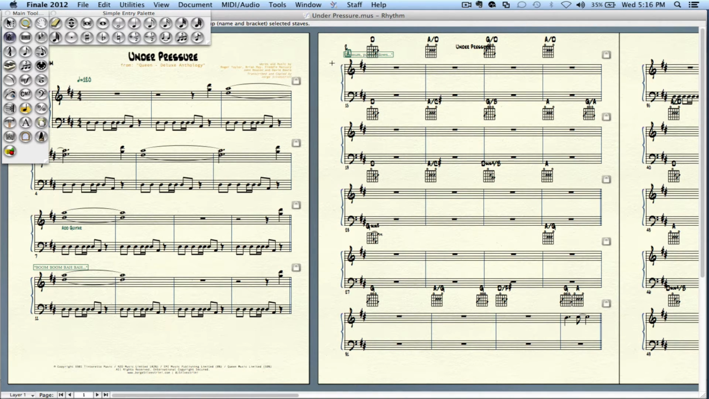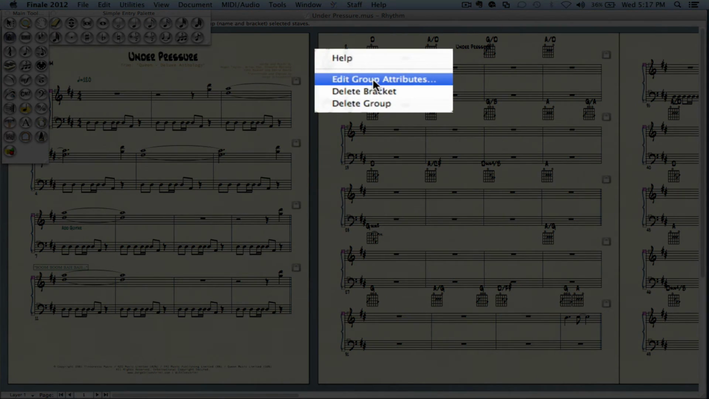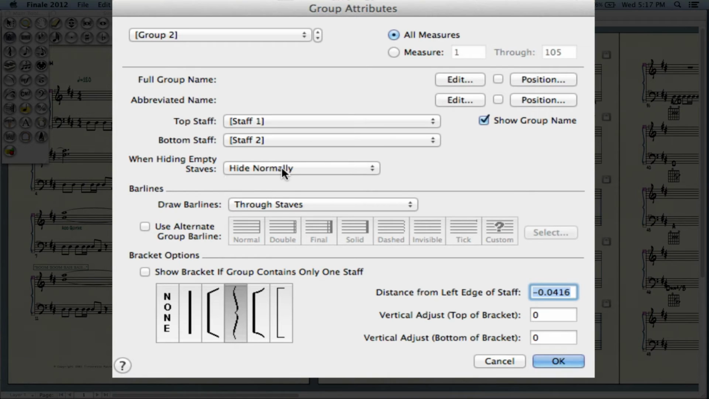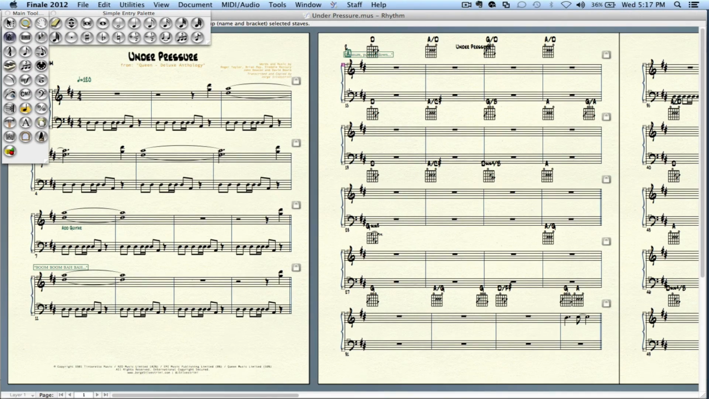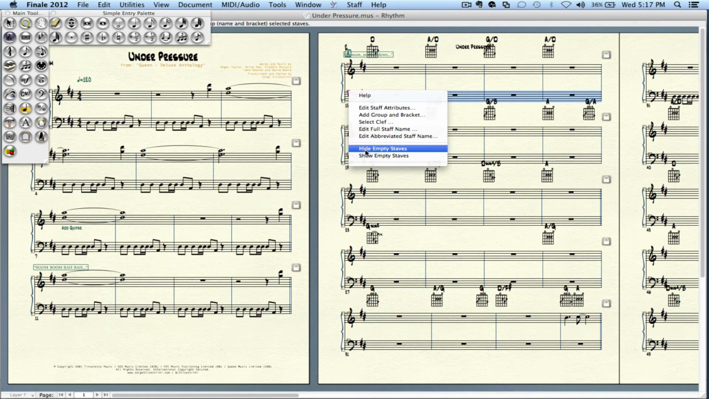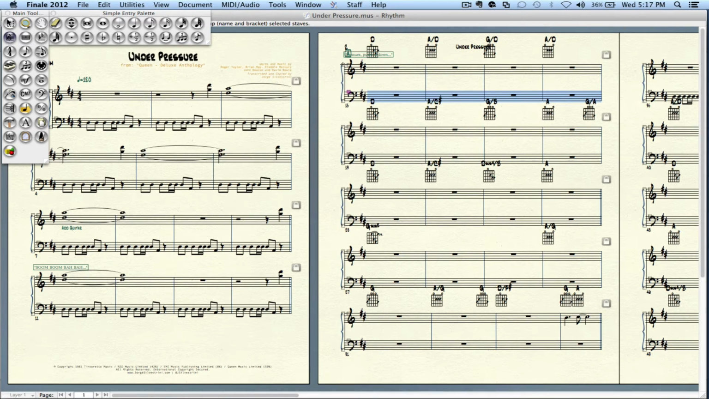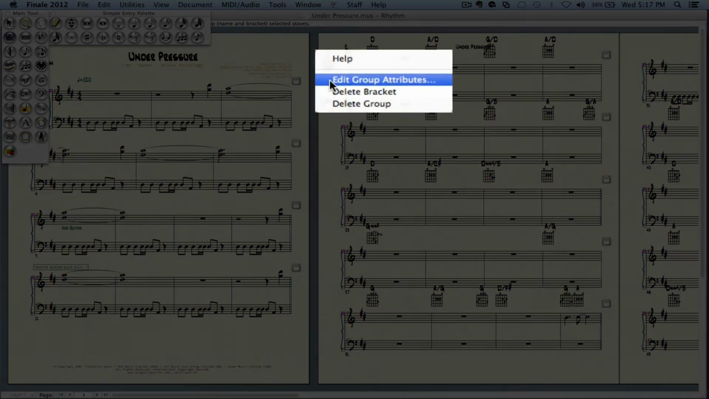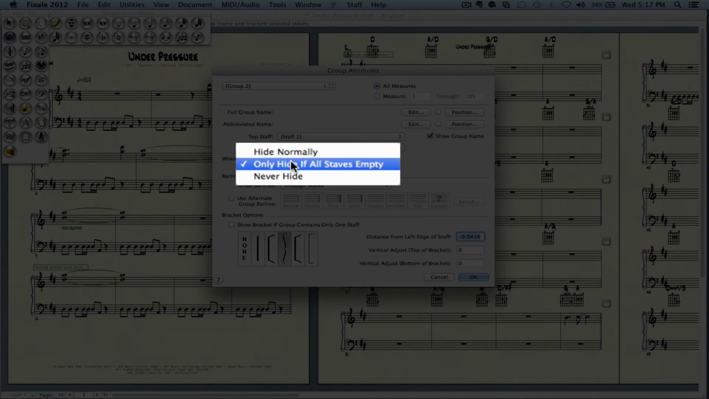But the problem is in here. If it doesn't work, the problem is because you need to make this little change. In your edit group attributes, if you don't have hide normally, and you have only hide if all staffs empty, this is what's going to happen. You're going to try to get it out, hide it, and nothing. You're like, what? Well, that's your problem. You need to go into the group, right click, edit, and then hide normally needs to be there. Do not use never hide because it will never work.